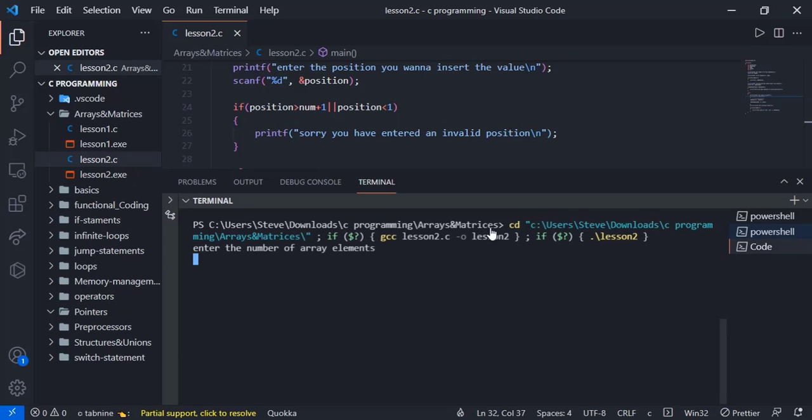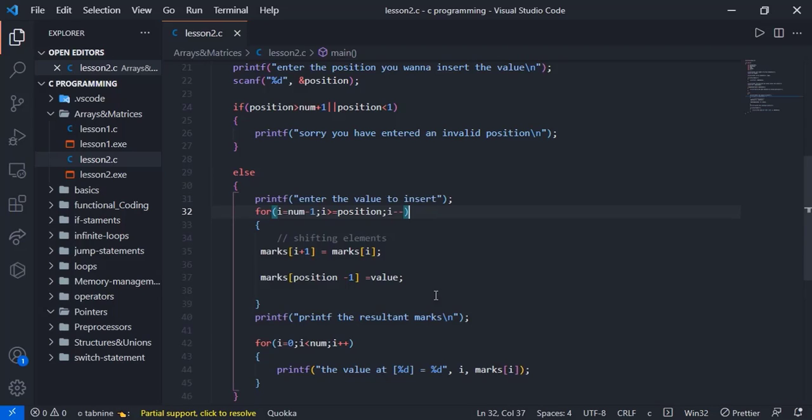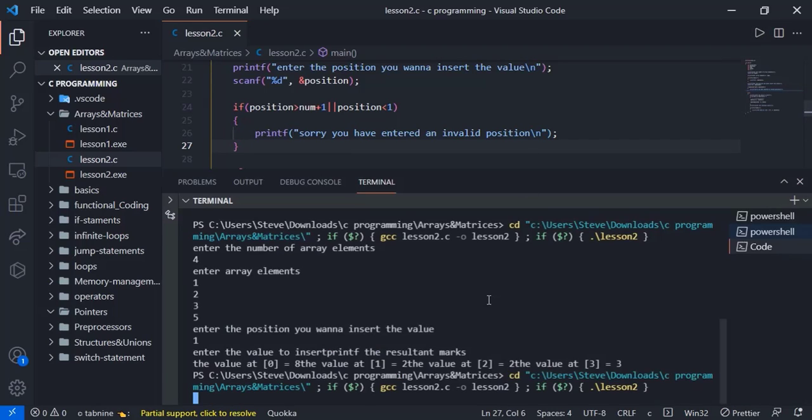So I need you to enter the number of array elements. Let me just make it 4 so that we save our time. 1, 2, 3, 5. Enter the position you want to insert, 1. Then enter the value to insert. Why is it not allowing us? If position is greater than num plus 1, then it won't run the rest. So let us redo this one.